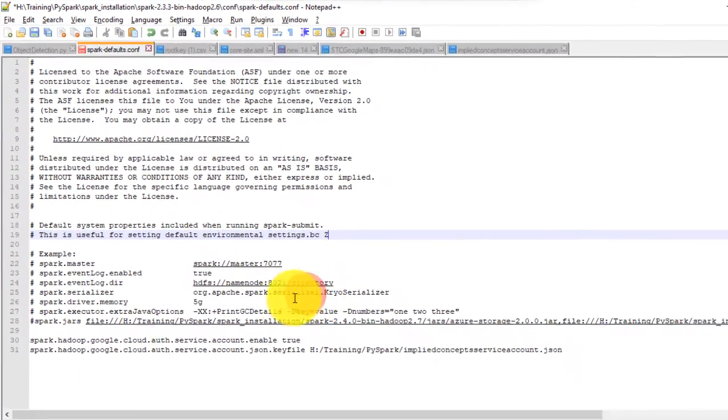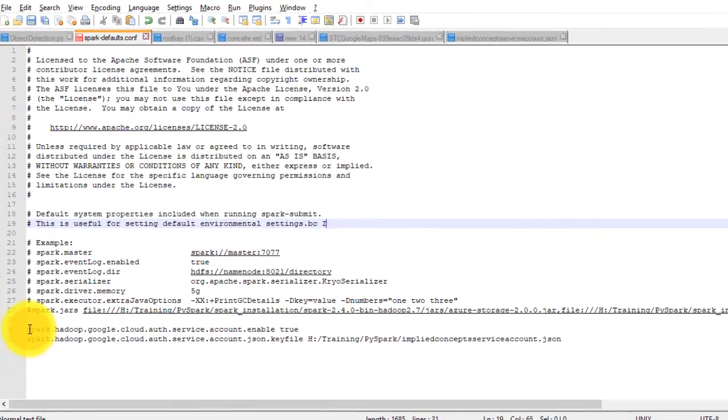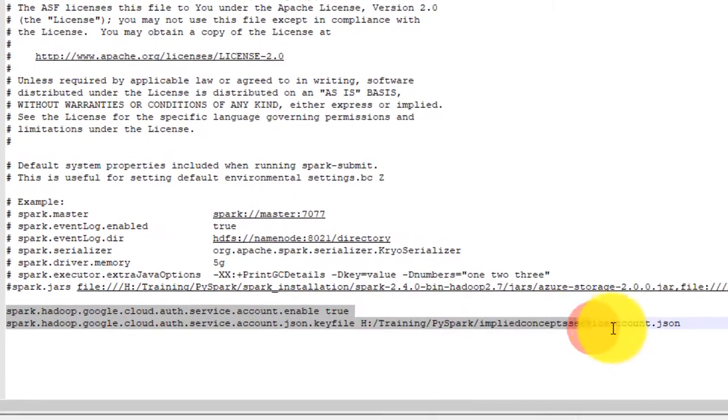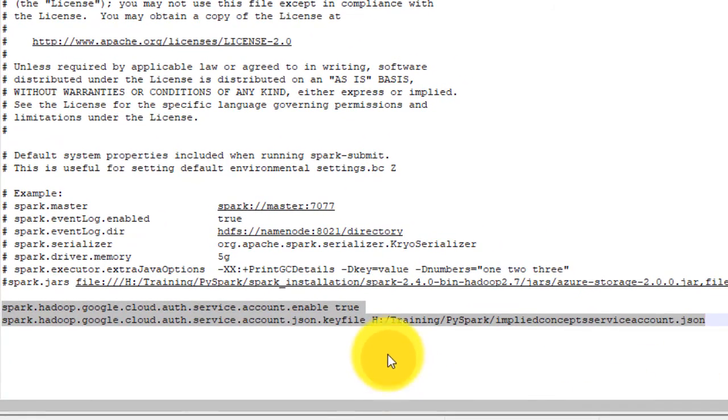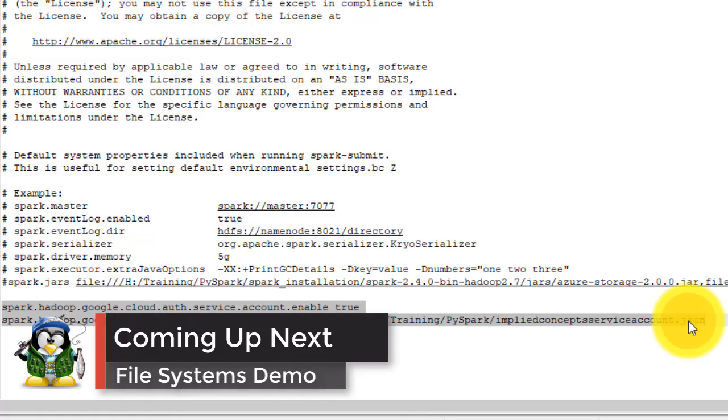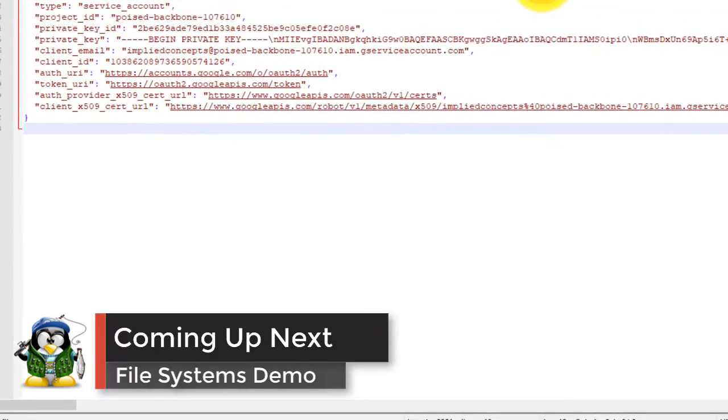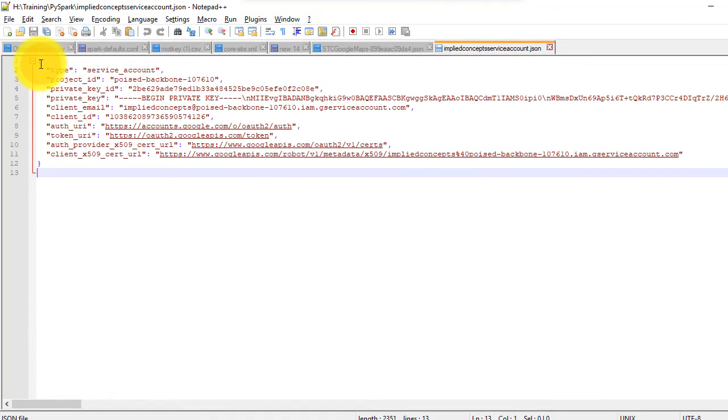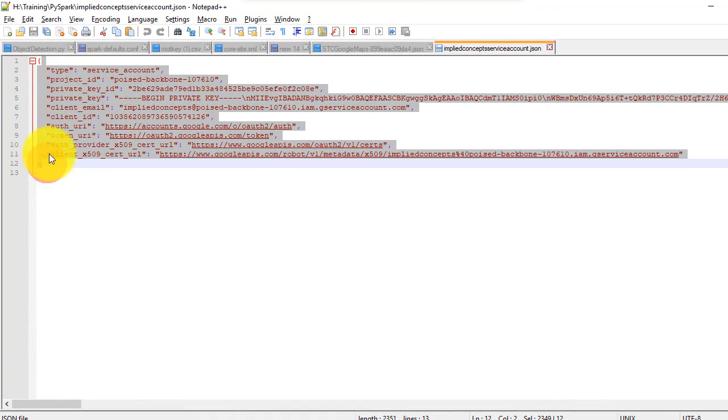Add the two lines as shown. One is the full path to your service account JSON key file and the second is the permission flag. Remember that Windows paths have / and Linux paths have \. That's it. We are now ready to communicate with GCP storage file systems. We will show you the demo in the next video.